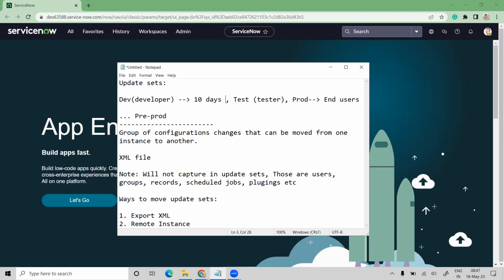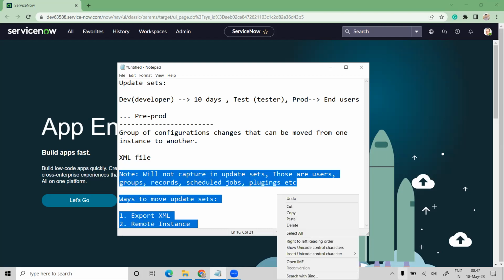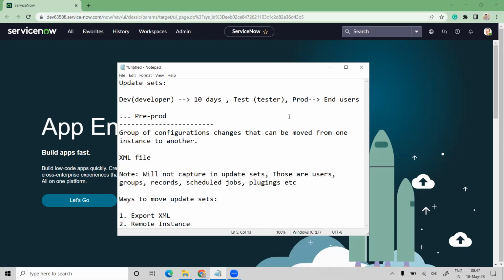Whether I'm working for 10 days or 15 days or 30 days, anything is fine. Whatever work I did as a developer, the implementations, should be moved to some other instance so some tester can test my work. To move from one instance to another instance, we are going to use update sets.